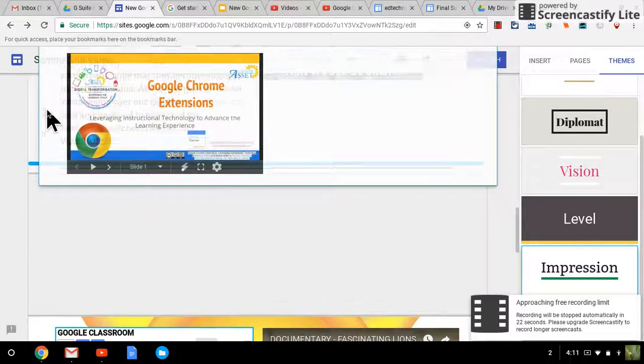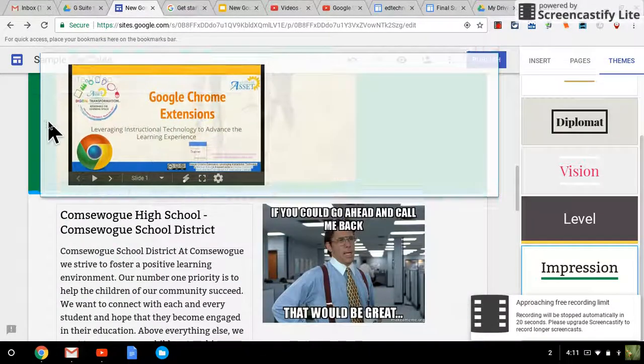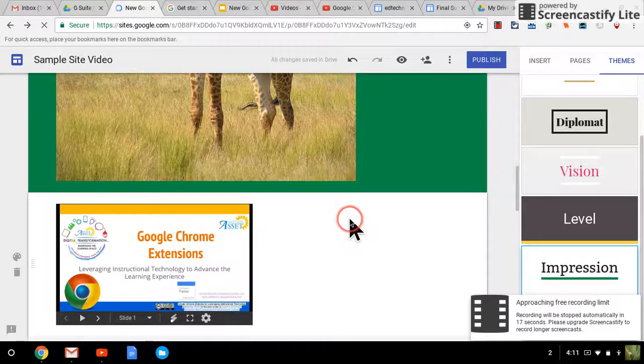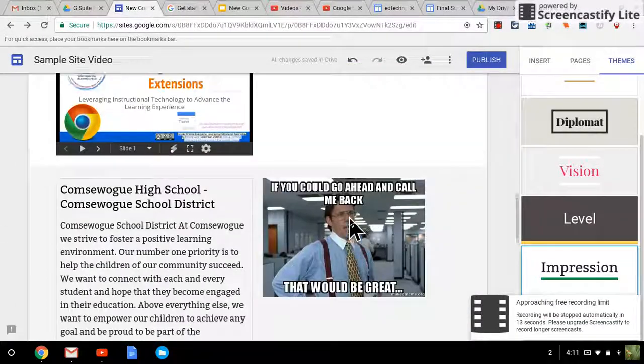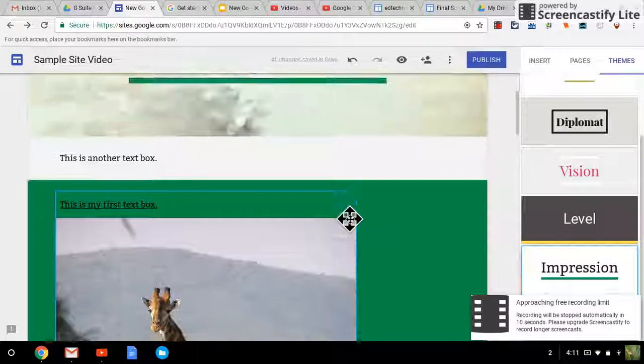Well, let's say we move this one up, and we just reordered it. So just play around with it. It's just a lot of dragging, dropping, and resizing. It's all very intuitive.